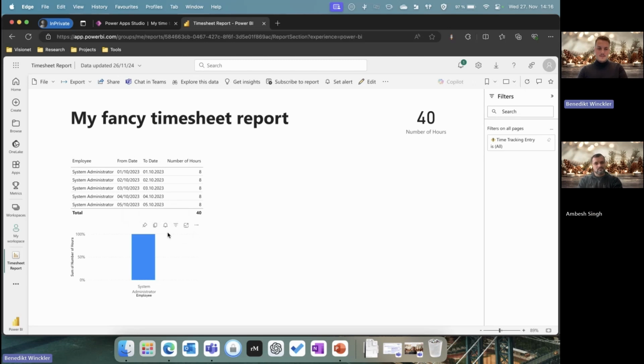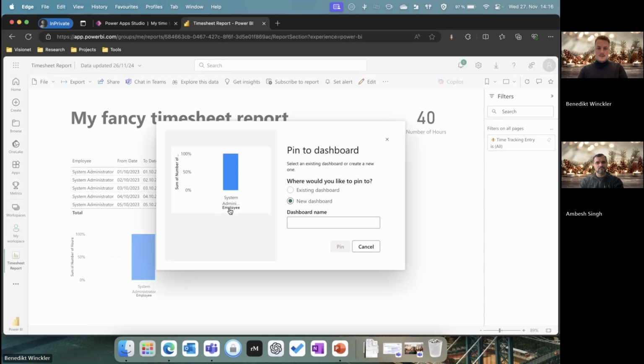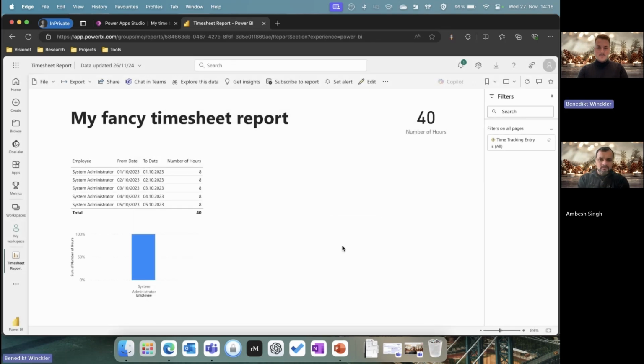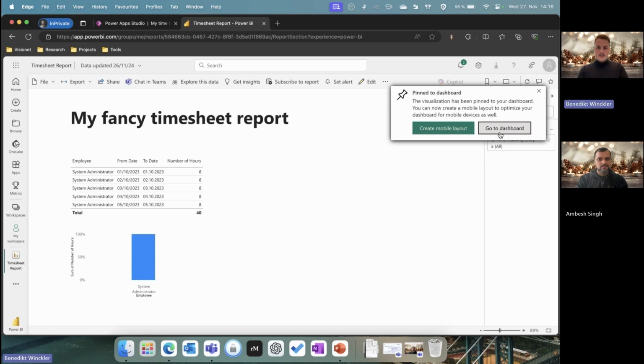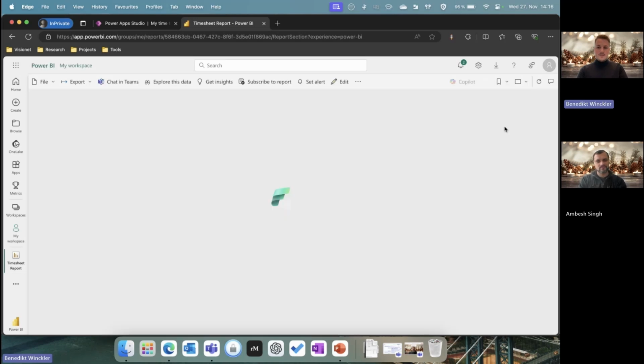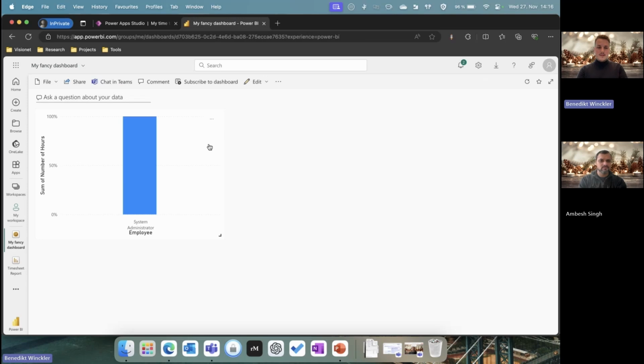To do that, we have the option to use this little pin icon for each visual on my report. I can just click that, and I will have the option to give a new dashboard name. I will just go with my fancy dashboard for now. I can click pin. And then, as you can see, it has successfully been pinned to a dashboard. I can click on this button to go to the dashboard, and you can see that I now have a dashboard which contains this single visual.